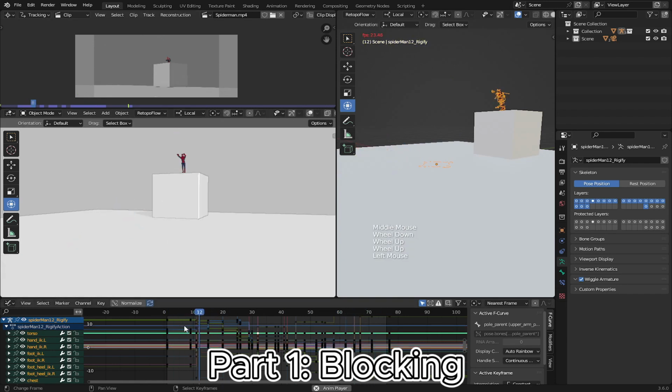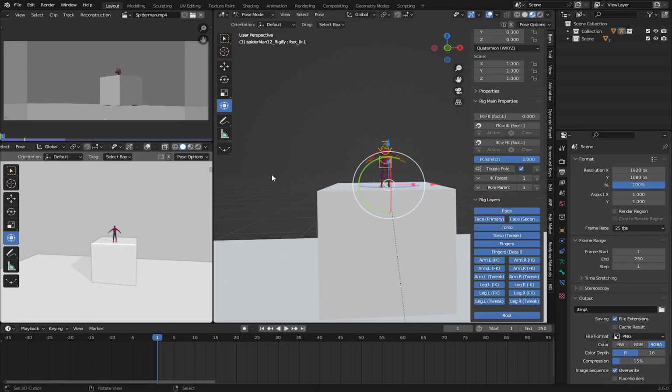Today we are going to create a Spider-Man jump flip animation inside Blender. So here is the reference. I got it from Pinterest. I will leave the link in the description below.